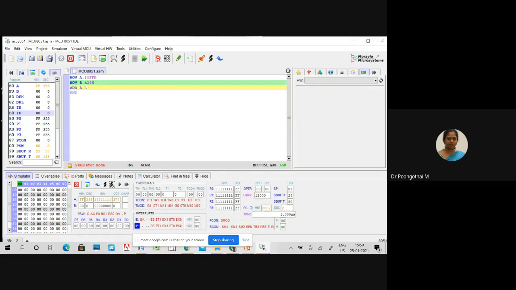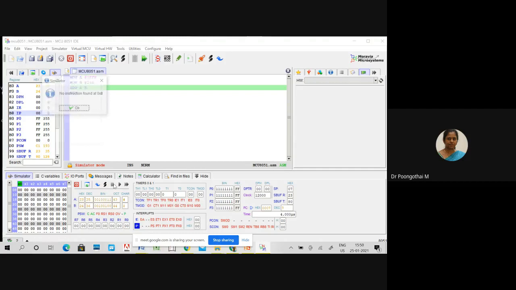After that, MOV B, #24. So see here, your B register is loaded with 24. So what is the next instruction? ADD instruction. This instruction is used to add the accumulator content with the B register. Okay. So after the addition, your accumulator holds 23 and your flag status: carry is set, auxiliary carry is set and parity is set. Okay.